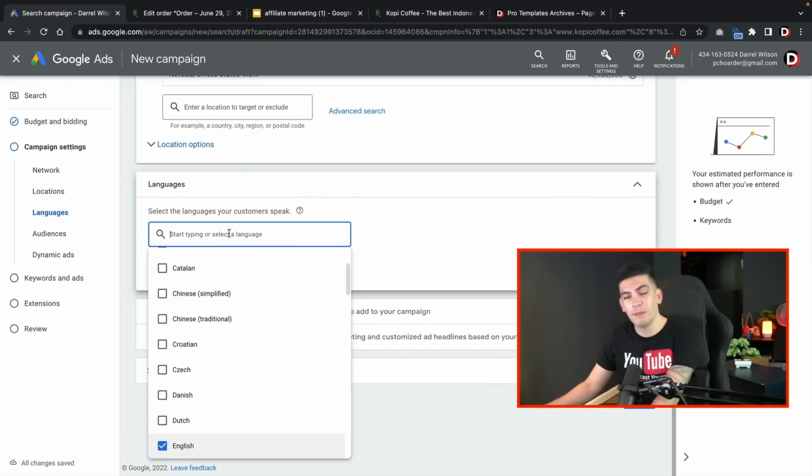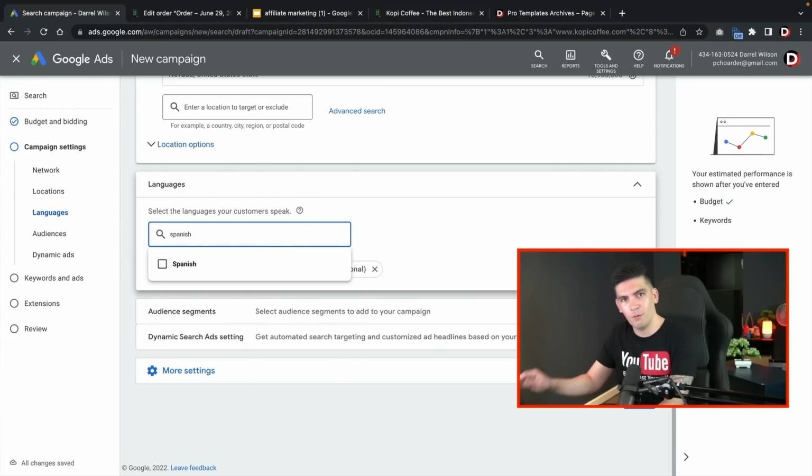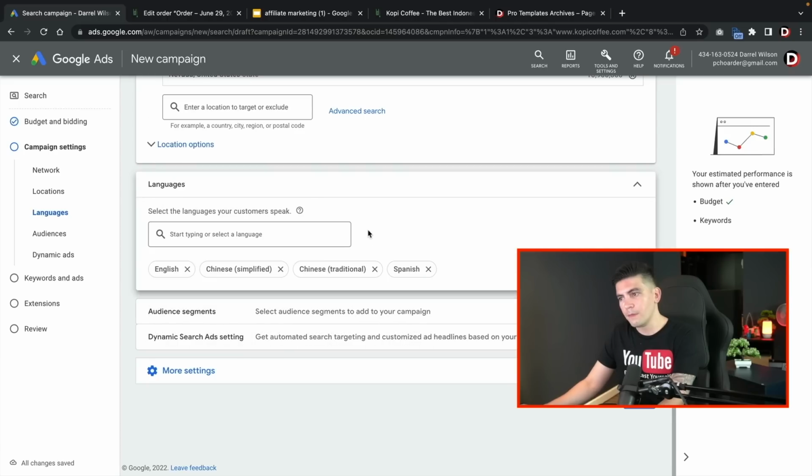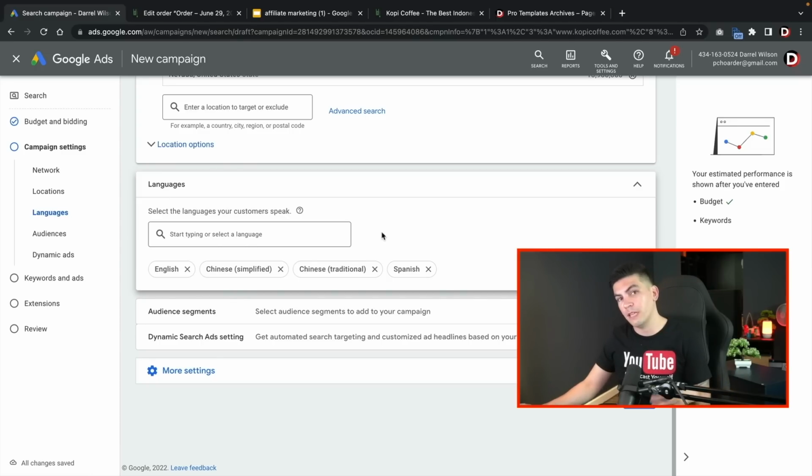Here you guys can select specific languages. So if you speak Chinese, you can say, all right, we'll select Chinese and Spanish, whatever. You can select as many languages as you want. This is actually tracked through Google's browser. They find out what websites people are going to, and that's pretty much how it determines what language they speak.